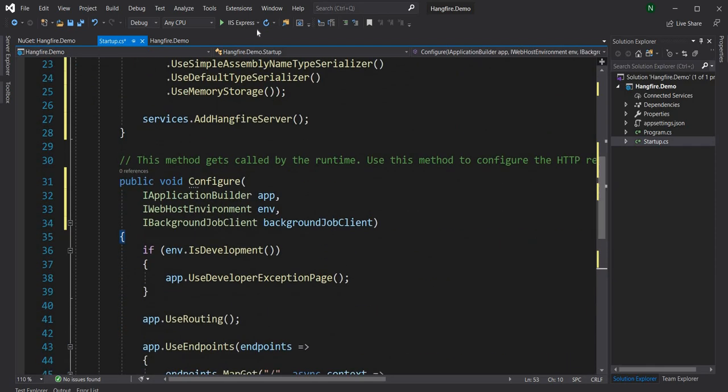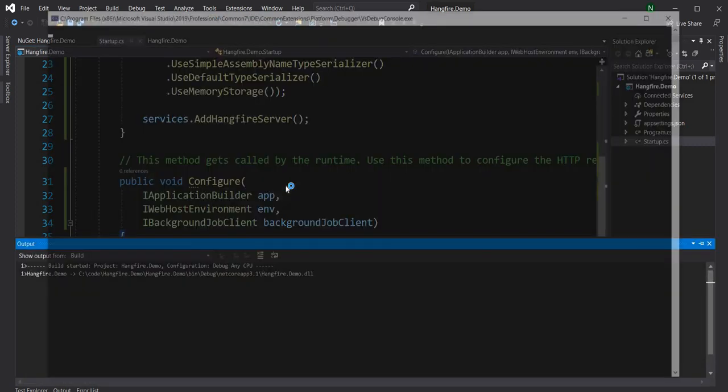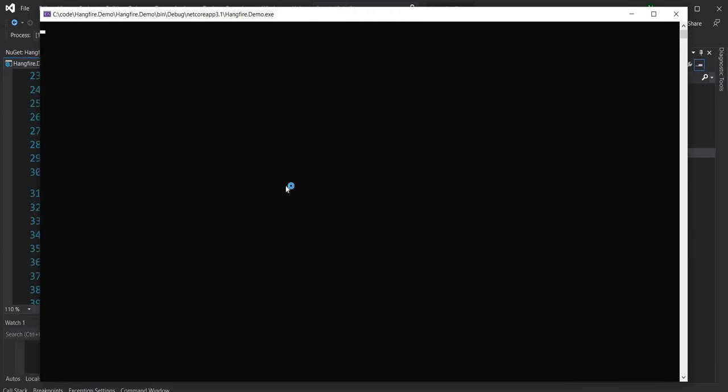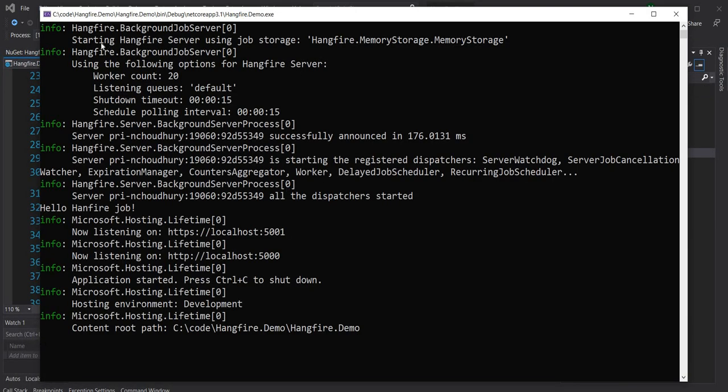Once I have everything set up, I'm going to run this application. Once the application is started, in the console you can see that it is printing out all the information about Hangfire. Starting Hangfire server, it has a worker count of 20. These are the workers which are responsible for scheduling and running jobs. And here you can see that it has printed out the one-time job that I created, which is "Hello Hangfire job". It's just doing a printout.